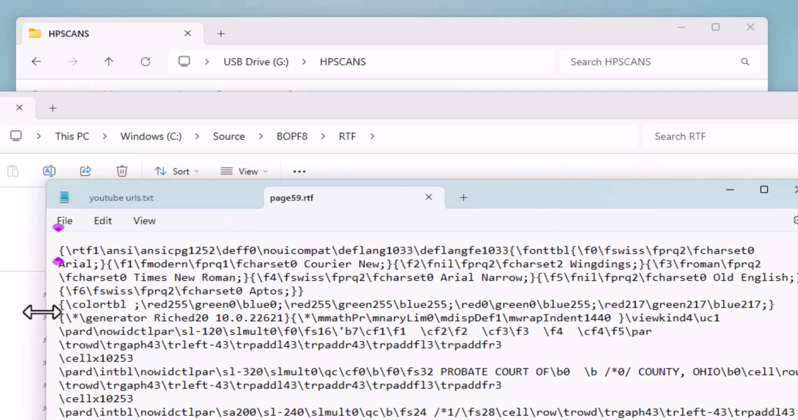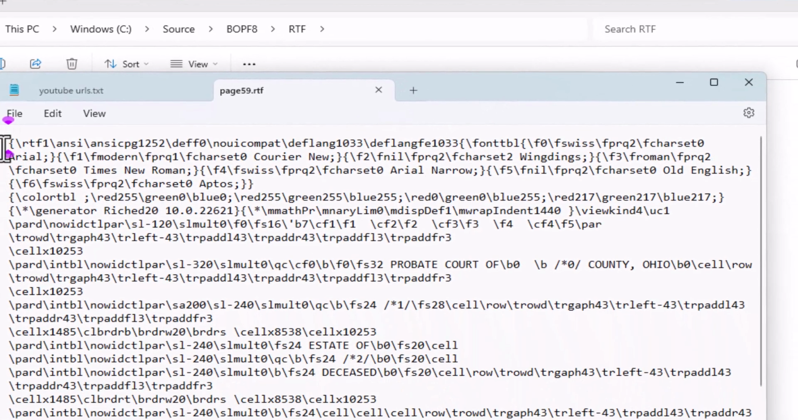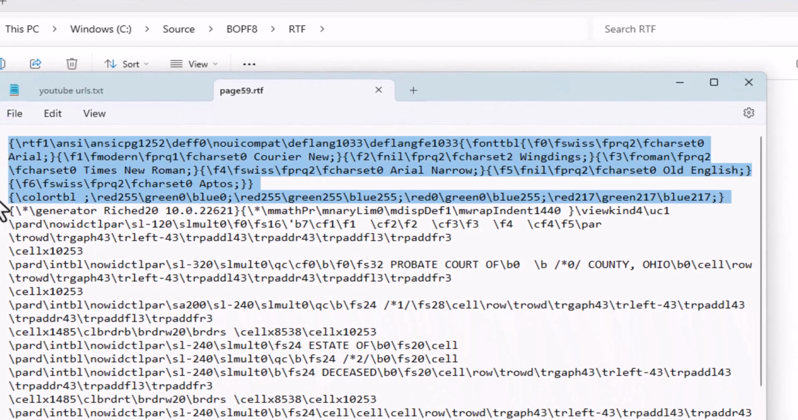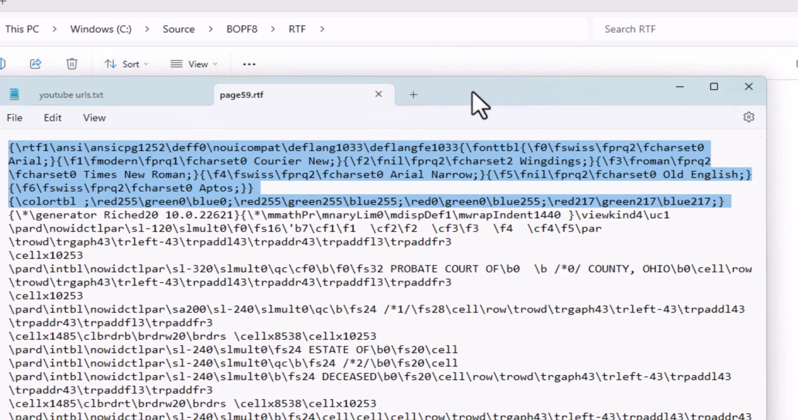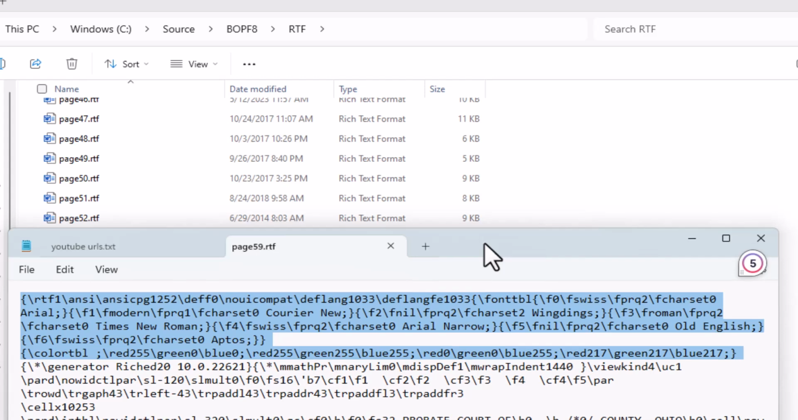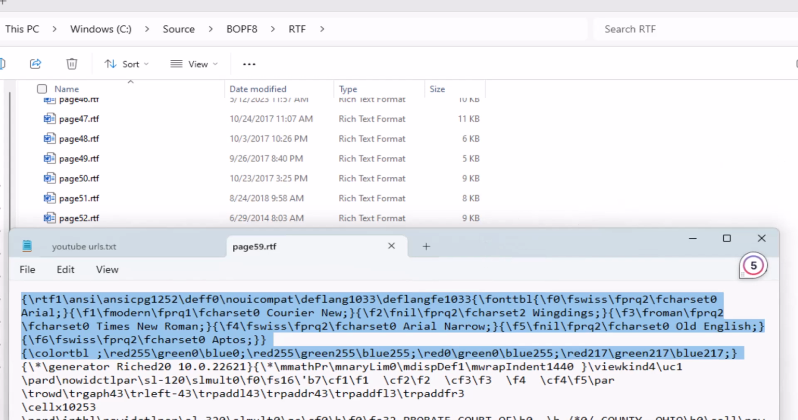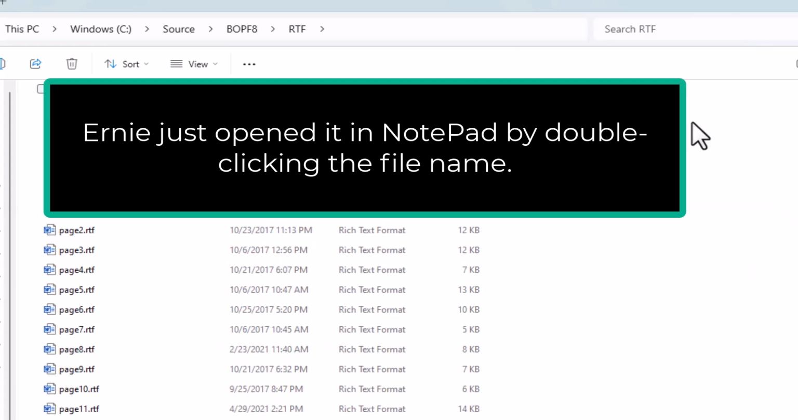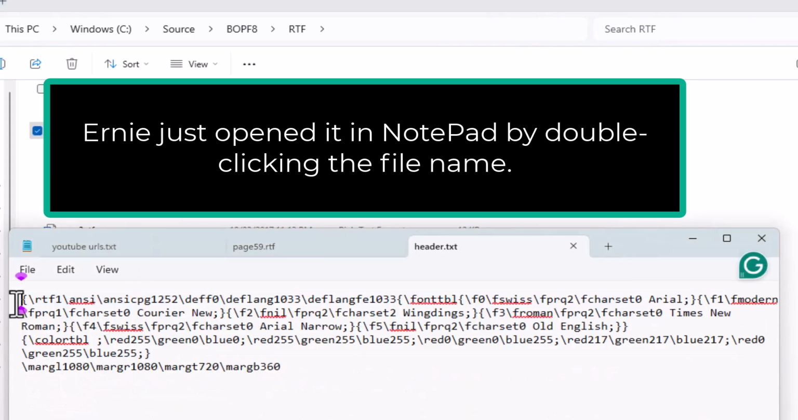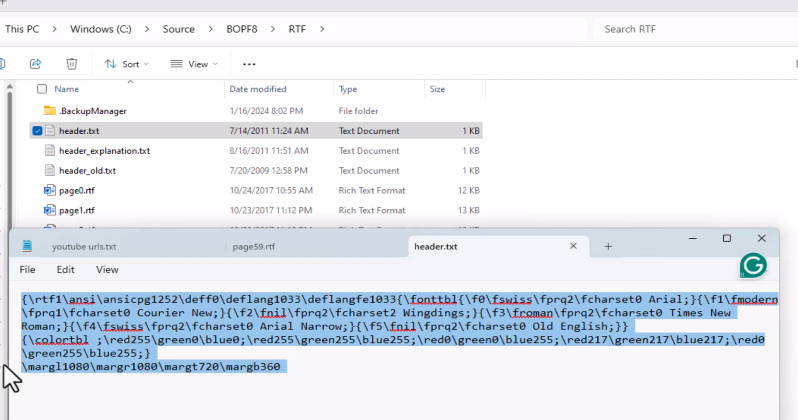And what we want to do is we want to replace what's called the header. It's all these lines above the generator line. So you're just looking for the generator line, delete everything above it. But now, what are we going to replace it with? Well, you'll notice that in the RTF folder, if you go up to the top, there's a header up here that we can use, and I'm going to highlight it.